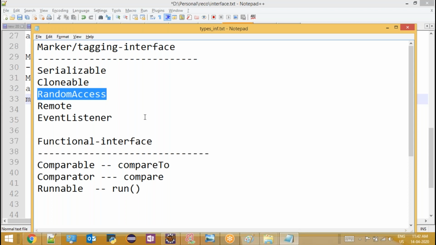Smita, you are wrong. Marker interface is not an activity. Have common sense. Marker interface is not an activity. It is an interface to indicate an activity. There is a difference between the activity and the indication of that activity.